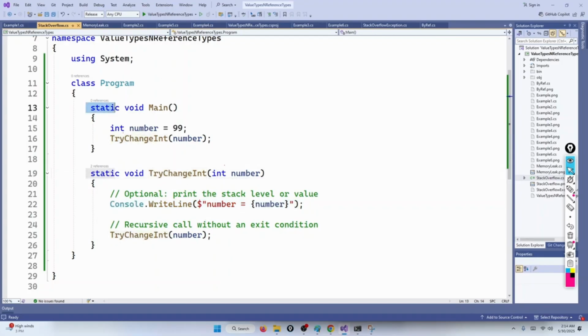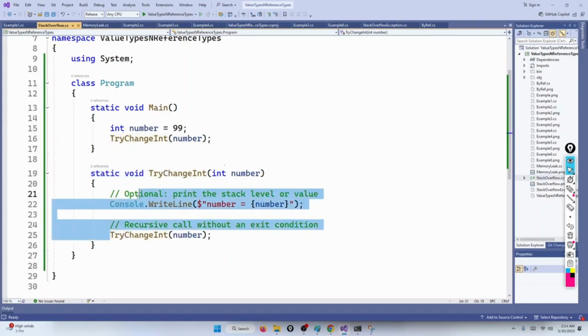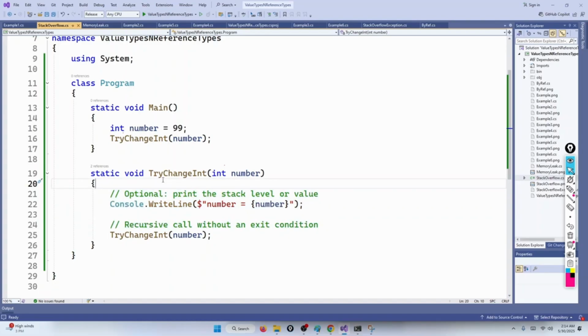Now in practice, what is going to happen is the main stack frame will be created. The first time it calls this one, another stack frame is going to be created. Once this executes, it again calls this one, and another stack frame is allocated. So it keeps calling, keeps calling, keeps calling, and you will have an infinite number of stack frames allocated.